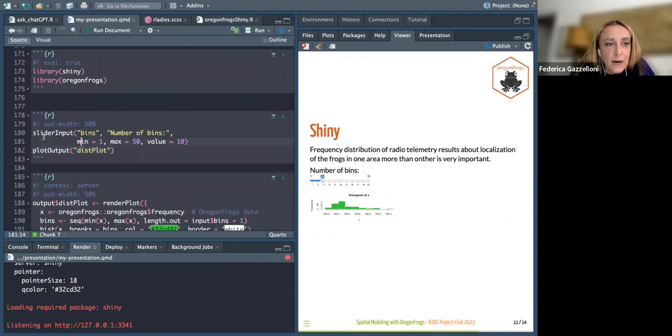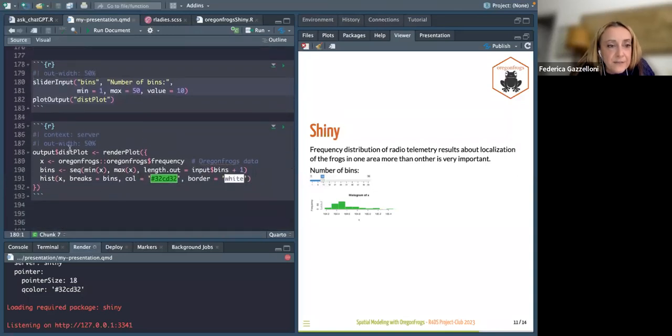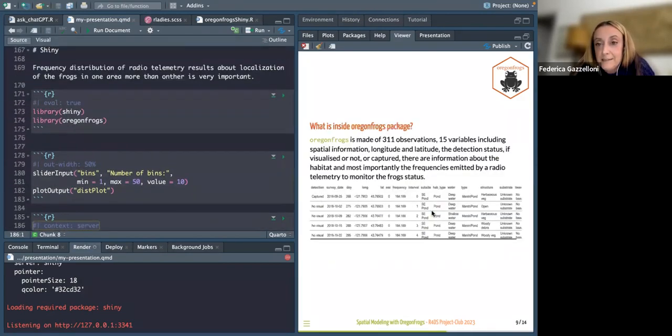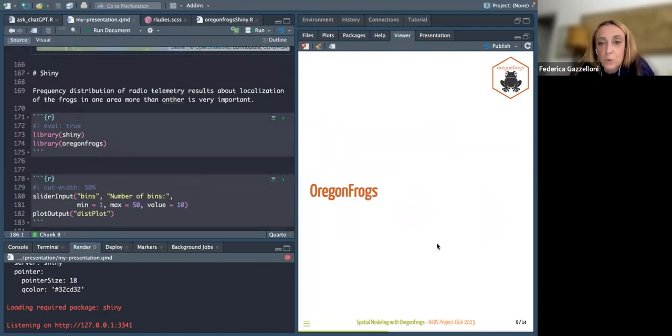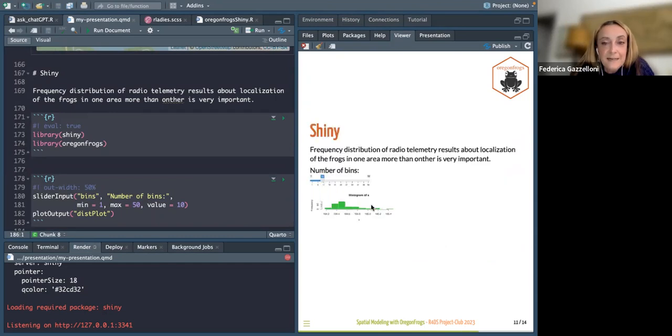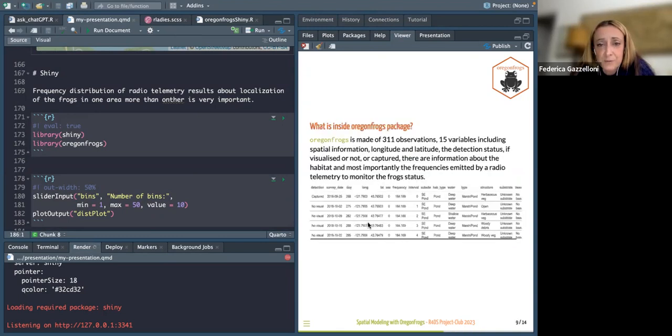This is the UI, because this is a little Shiny app. This is the UI, and this is the server. On the server side, you need to add this context server. And then it basically loads the app, this little app. I tried to do things side by side, so I tried to do this with two of them. But the plot didn't show up. So I gave up, but I'm sure there's a way to do that.